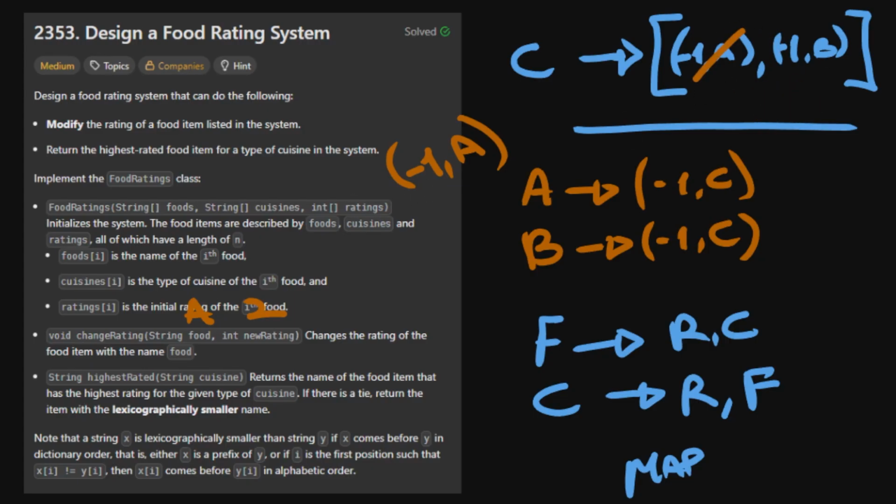So we remove this. Now we can update this old rating with the new rating. Now we have a 2 here. And now we can take the new rating, -2, and the name for the food, and add this up here in the corresponding cuisine, meaning in this cuisine. So now when we call highest rated with some cuisine, we can go to the corresponding cuisine and we take the first element. We know that this one has the highest rating and we return the food name corresponding to this first element.